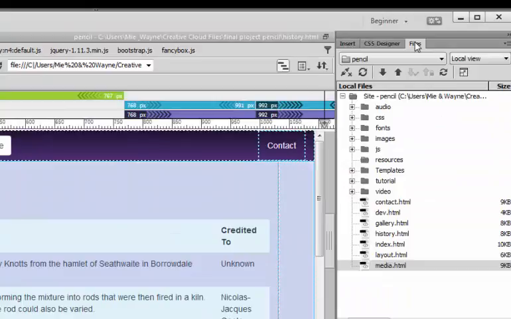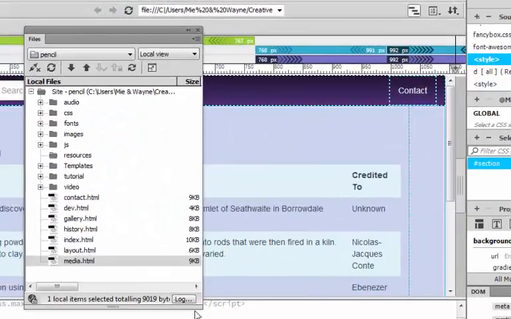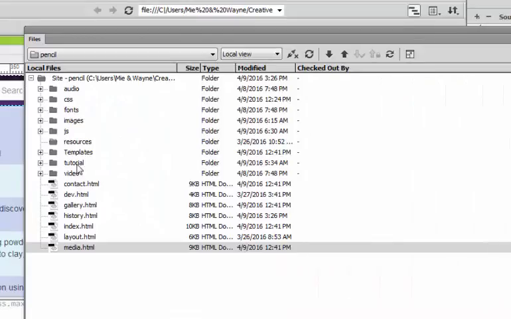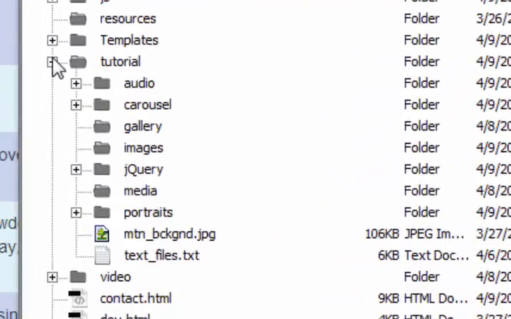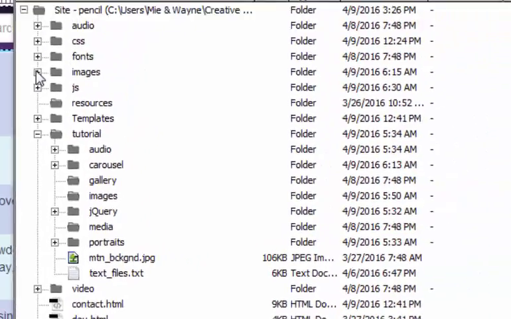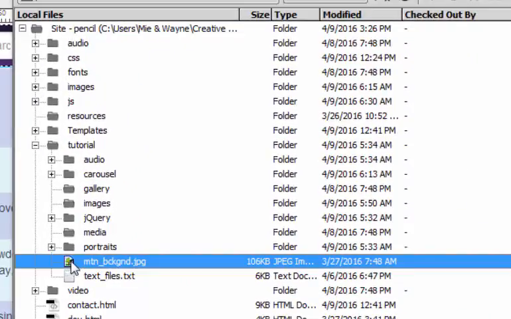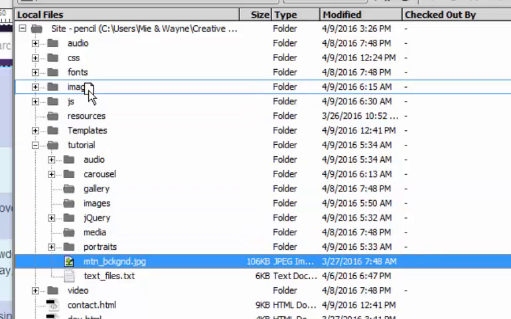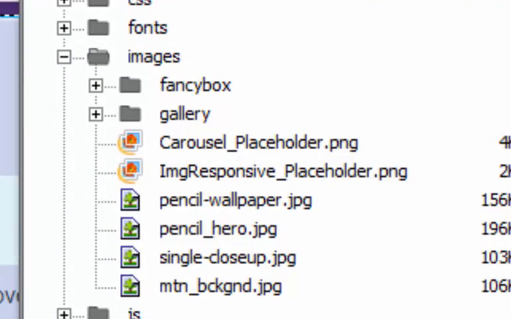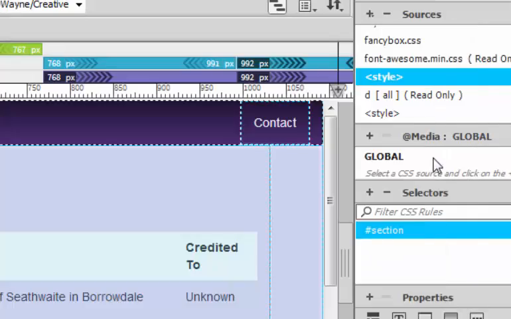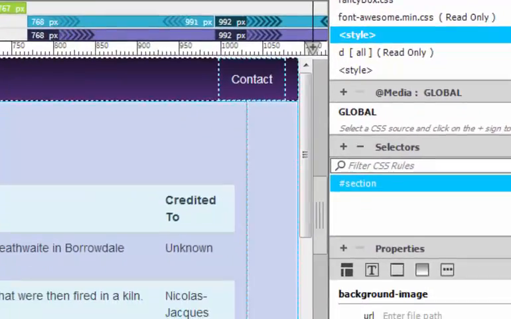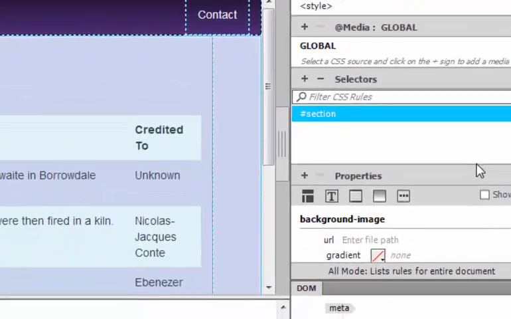I'm going to go to Files, and I'm going to open up our Files panel again. In my tutorial, I have an image here that says Mountain Background. Since I've been very good about keeping my images organized, I'm just going to drag that over to my images. We're going to close our files. I'm going to click here in my CSS Designer.